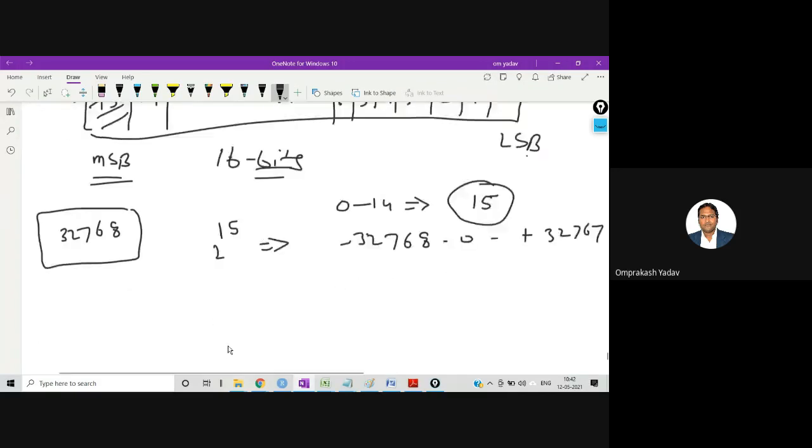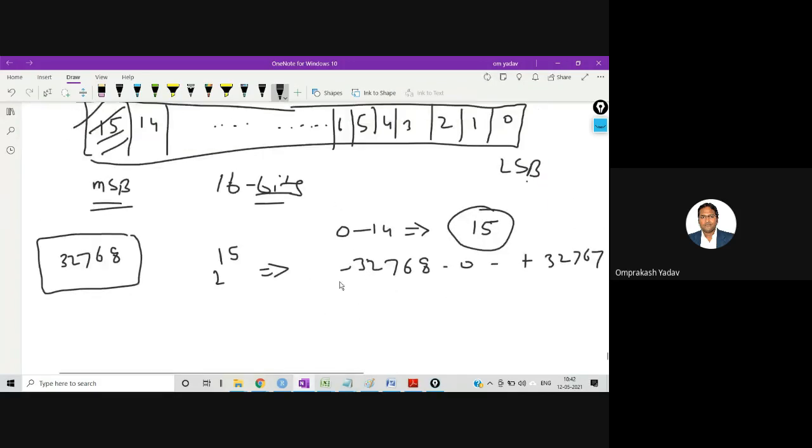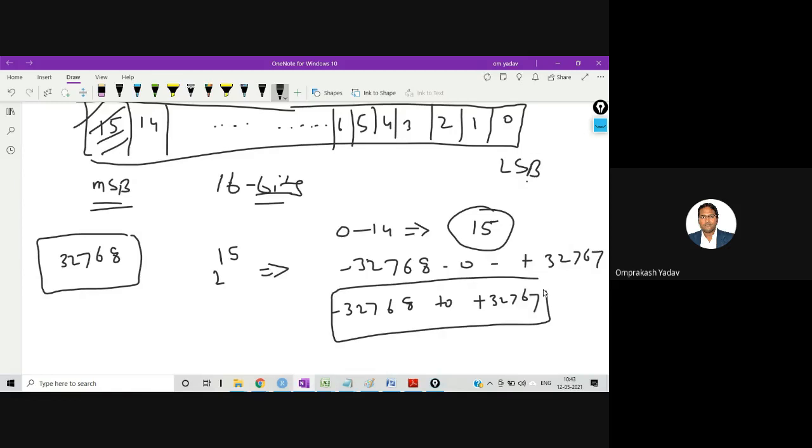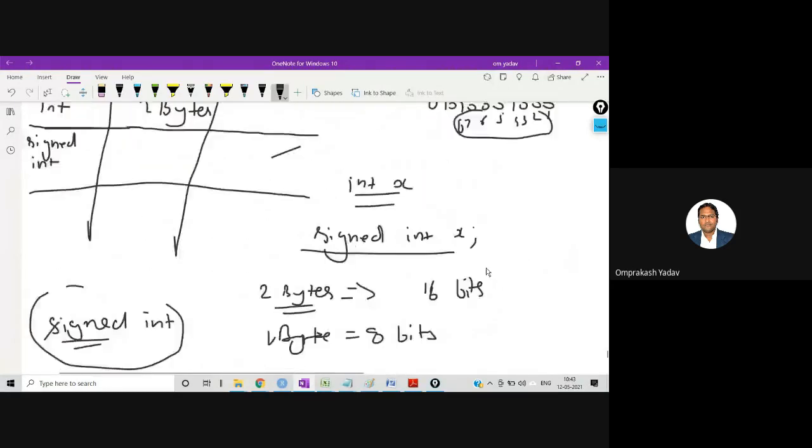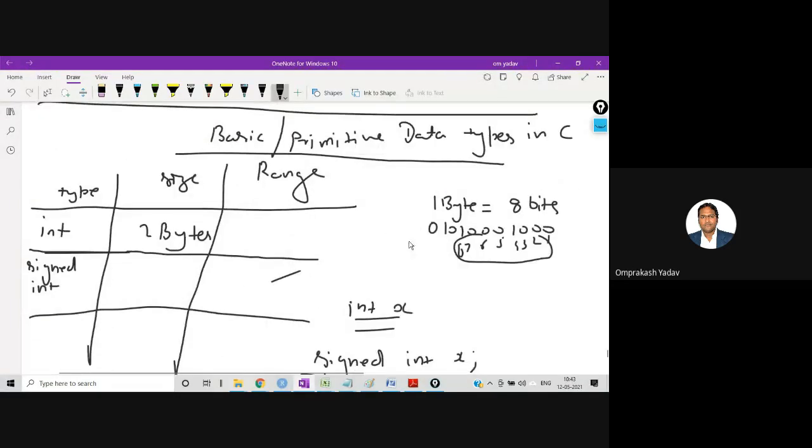All of you got this? Since this is a signed integer, the range will be from minus 32768. Why have I written over here 32767? Because this is from 0 to 32767, so that total is 32768. So from minus 32768 to plus 32767. You can also write it in this way, minus 32768 to plus 32767. This is the range. So I'll just write the range over here, at this particular place.